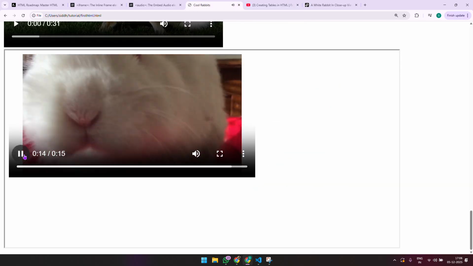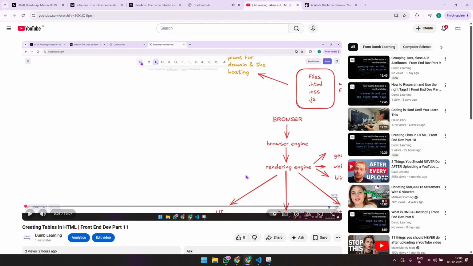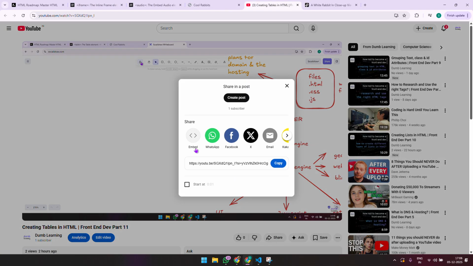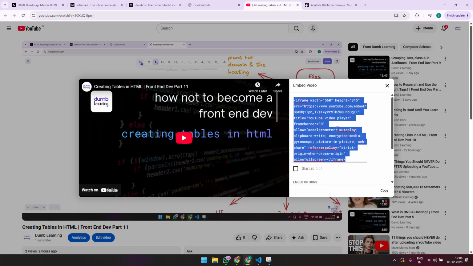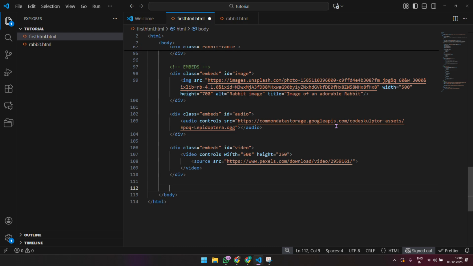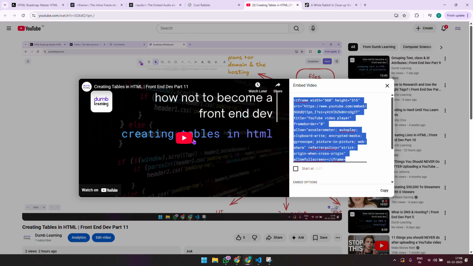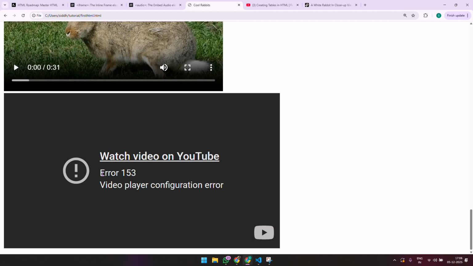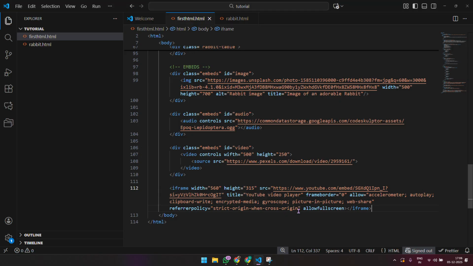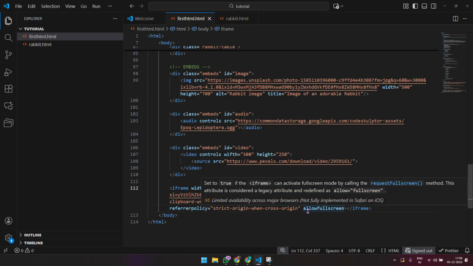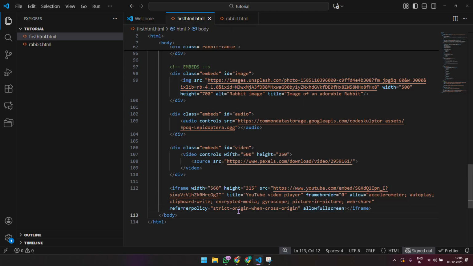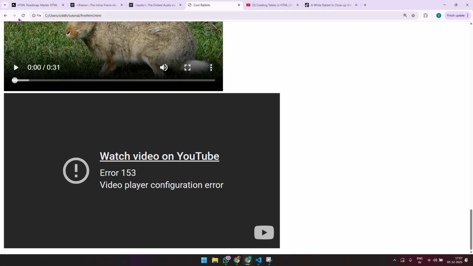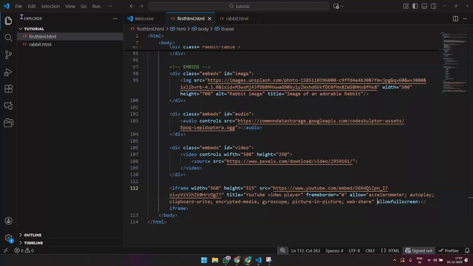I'll just pause this. The use case is, let's say we are going to YouTube and we share something. In the embed, you see the iframe tag. You can copy this and put this here, and then what happens is, if you reload, you will see error 153 because of some policy. Most likely YouTube videos are not embeddable like that. We'll just remove this and see if this works. No.